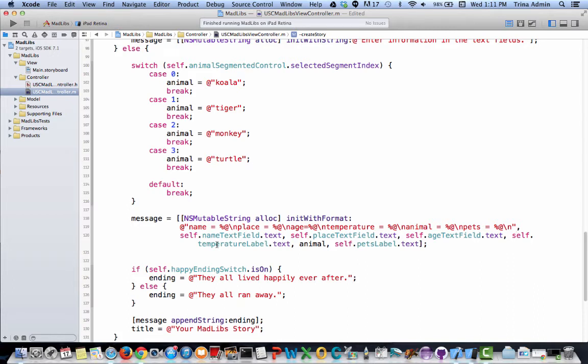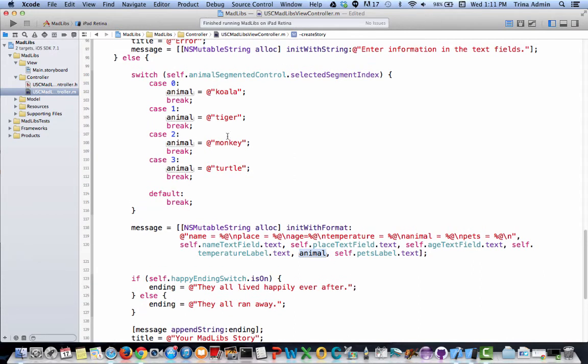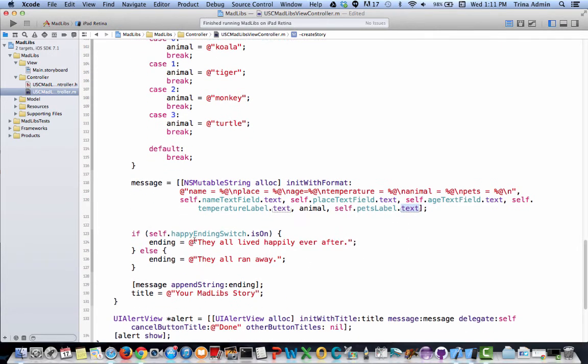self.temperatureLabel, because it's already being updated by my slider, so I just need to get the value of my temperature label. Now my animal, I just created a local variable for it, so here we go. Because I don't want to display the index, I want to display a value for it. My pets label, I can just use petslabel.text. Then if it's a happy ending, this is how we get the information from the switch.